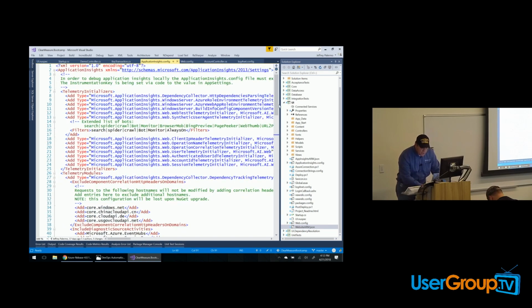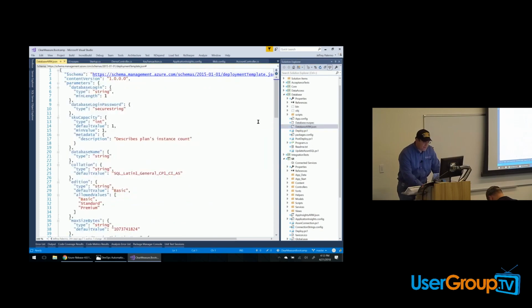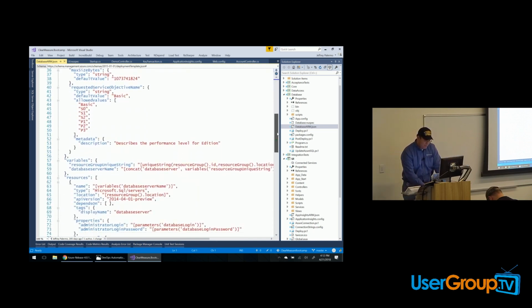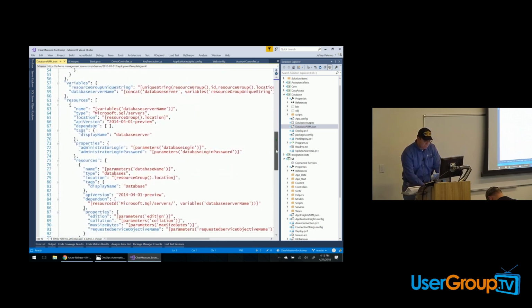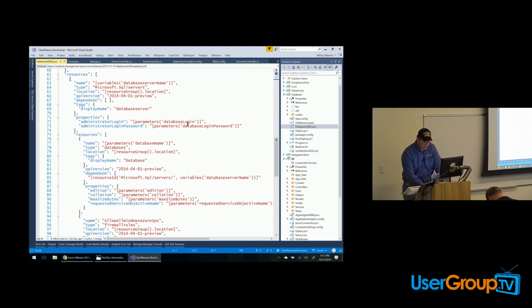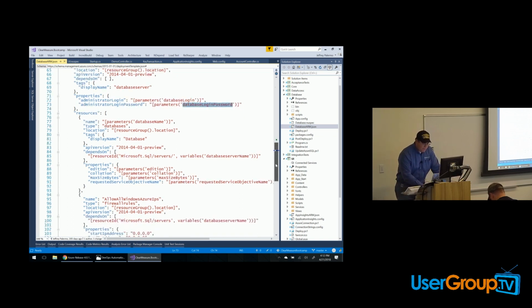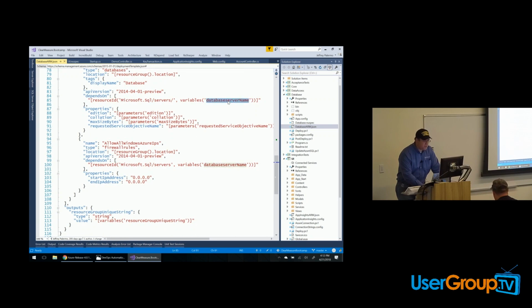Now, there's also a SQL Server database. So naturally, there would be a database ARM template. This is where we create our Azure SQL Server and the SQL database, because we need to create everything. So look at this. Database login password. You guys would recognize that if you're setting up a SQL Server, and what the variable names are going to be. So there's the database server name.